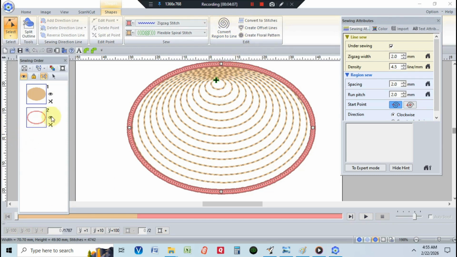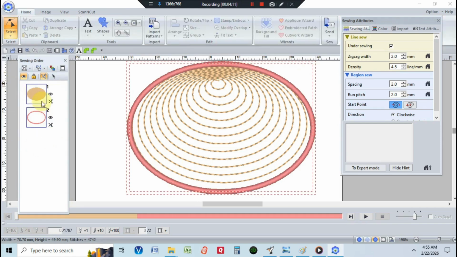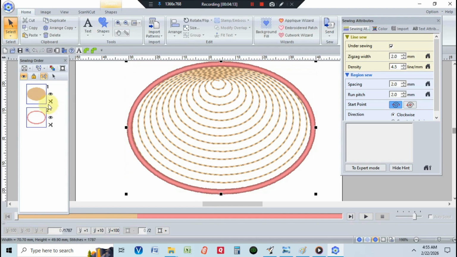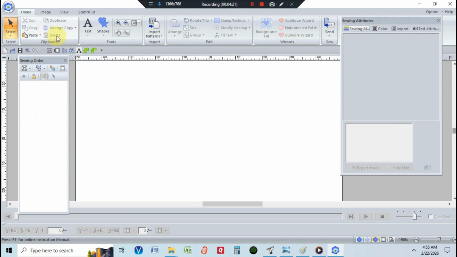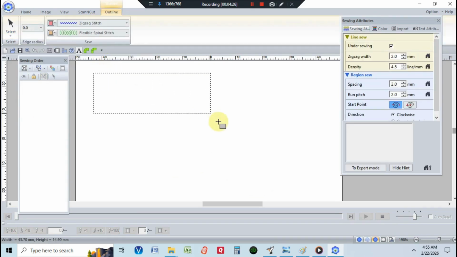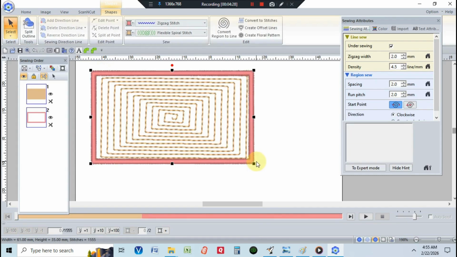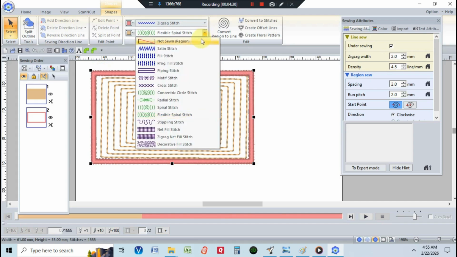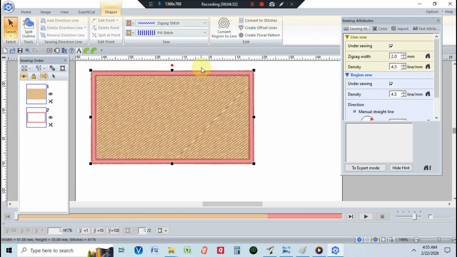Okay, let's go ahead and remove that shape so we can select our objects. And you can click on delete. Underneath the home section, you'll have a space where it says delete, or you can also press your delete key on your keyboard. Let's bring in a rectangle shape, and we'll change the fill back to a fill stitch.